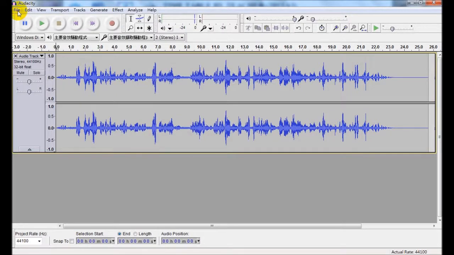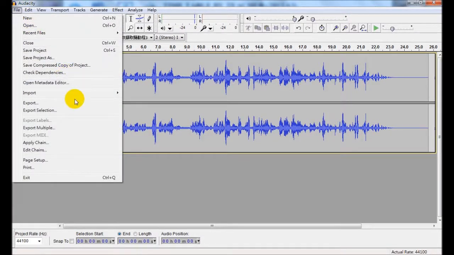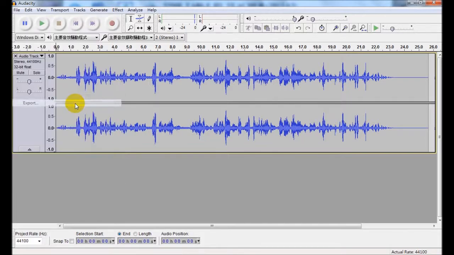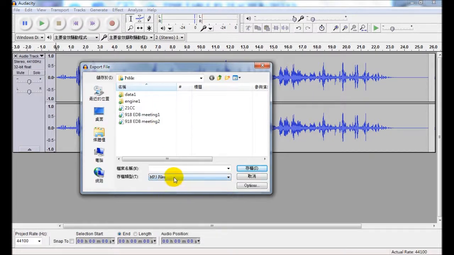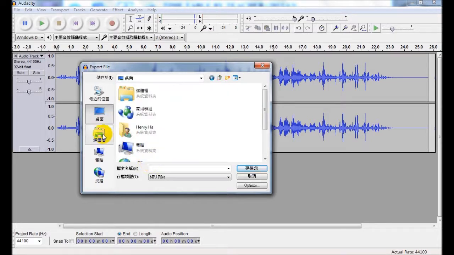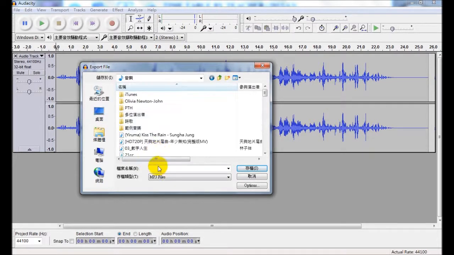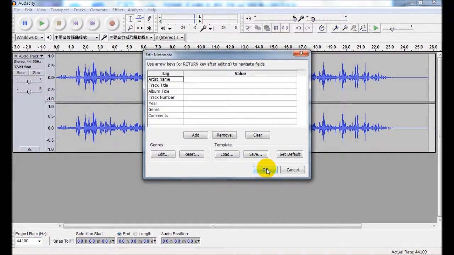And to save your file, you have to select File and then Export. And you have quite a number of choices for your audio file format. And I think the most common format will be MP3 files. You can just select MP3 and then select a folder where it is placed. And let's say if you have my audio, and this will be an MP3 file. Just click Save. And then click OK again.